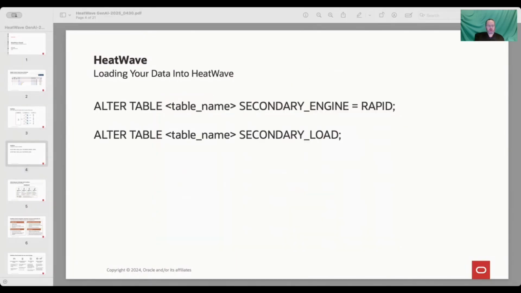So overall, HeatWave is very easy to use, just like MySQL. And loading your data into HeatWave from InnoDB only requires two commands. The first command is just an alter table statement. It tells MySQL that besides using the InnoDB storage engine for a particular table, you're going to tell it, I want to use a secondary storage engine, which is called Rapid. The second command then loads the data into HeatWave.